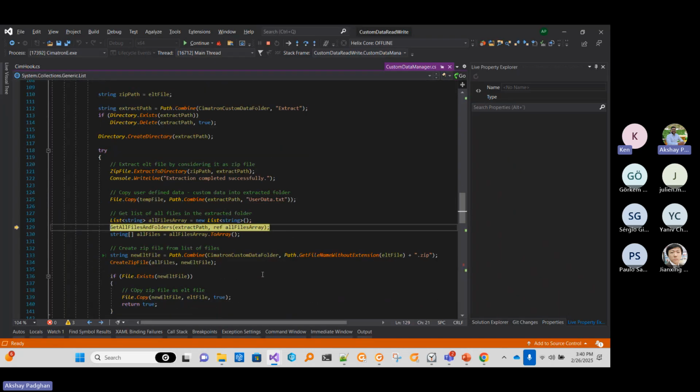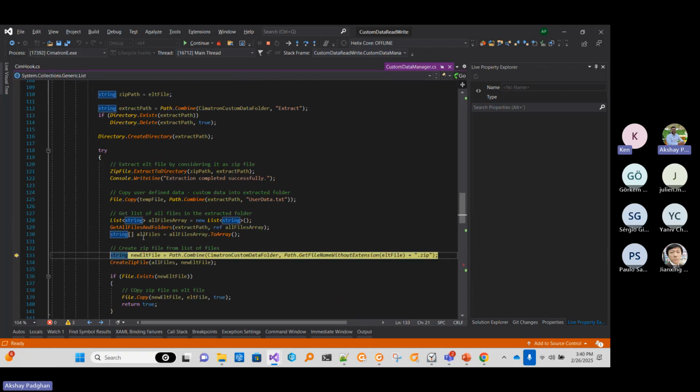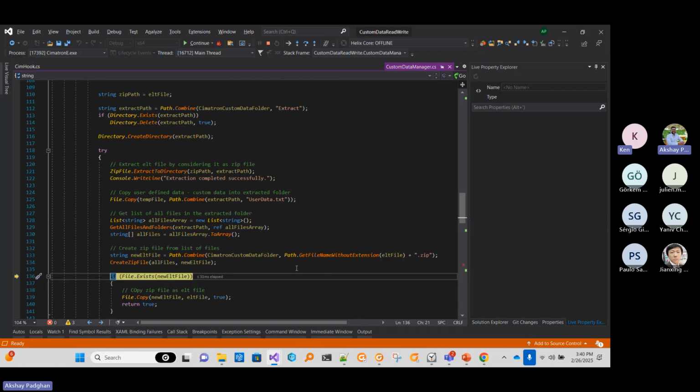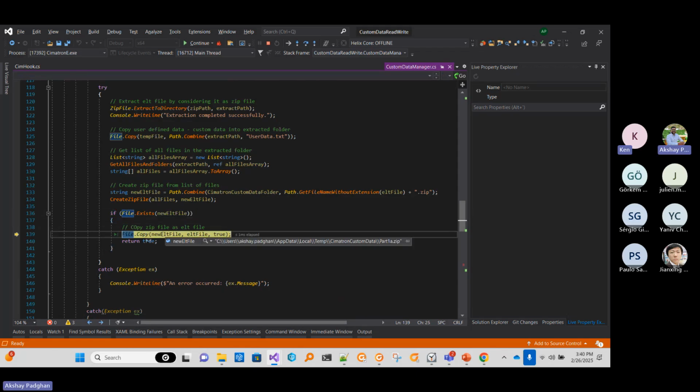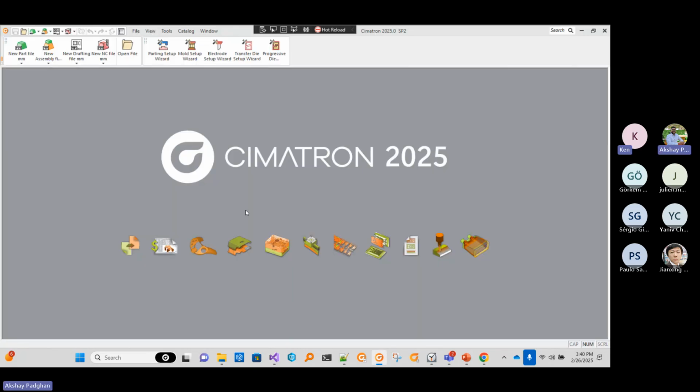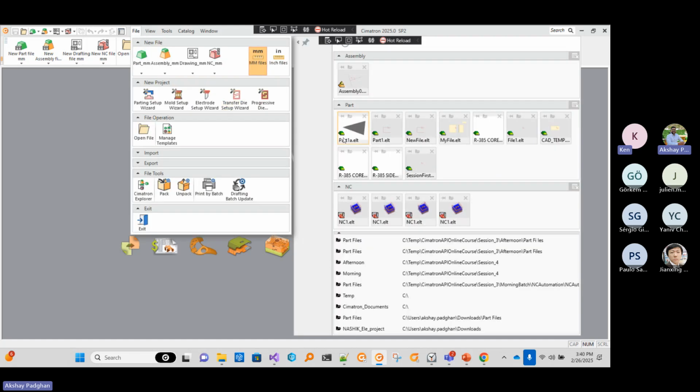Okay. Now I am taking all files and folders which are in the extracted folder. Now it is 21 items. Then creating the zip file, adding the ELT location and changing its extension to ELT. So changing the zip file to ELT, path1a.elt, and return true. Now we have added our custom data into that part1a.elt file.